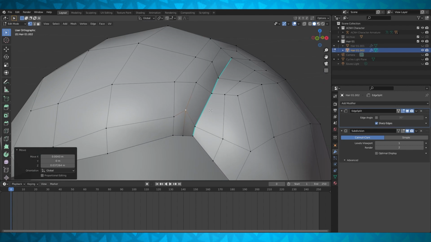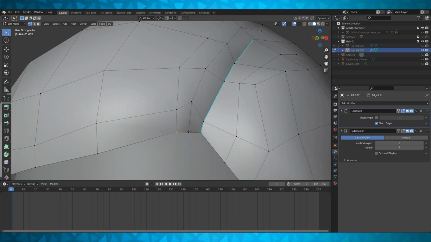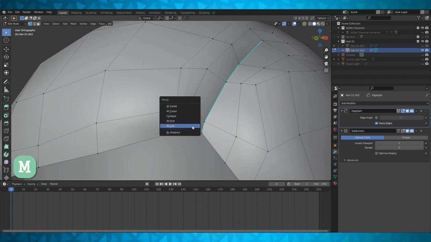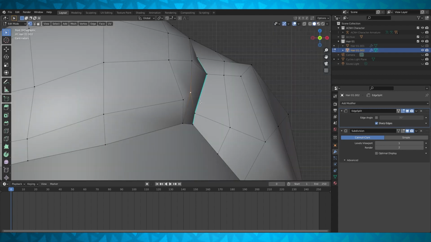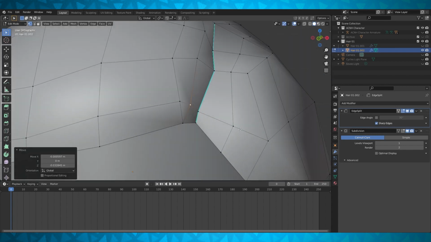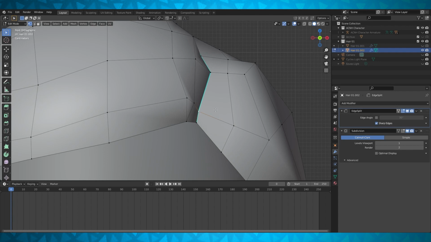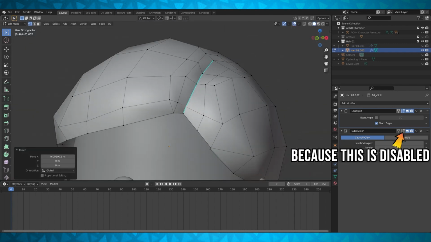I think I can reduce some of the geometry here. So select these 2 vertices, hit M and choose merge at center. Edge slide is needed. We basically just want to round this part of the hair and smooth everything out. It's going to look significantly less smooth than it did earlier since we can't see our subdivision modifier currently.